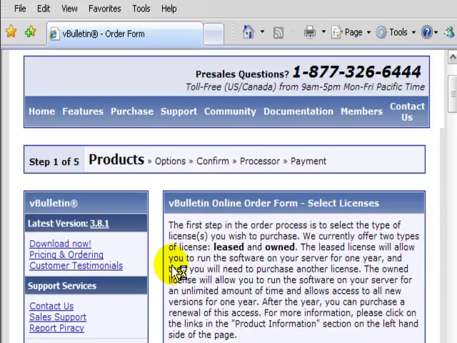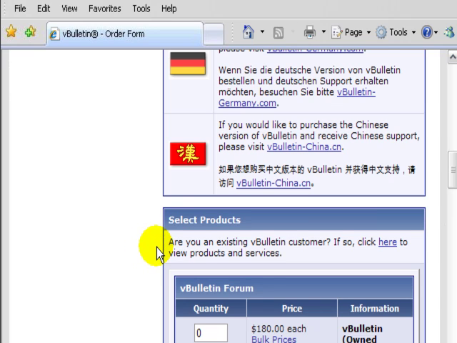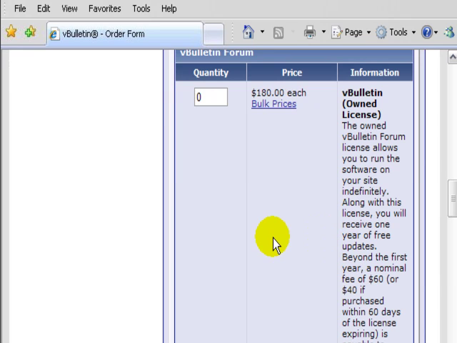If I go to the purchase section, you can see the different languages it's in, as well as the licensing issues. For $180, you can get an own license, which allows you to put the software on pretty much any site that you have. And the main difference between open source, free software, and paid software is generally the support. Because if you pay for a product and you have a problem, then you can always ask whoever you purchased it from for support.